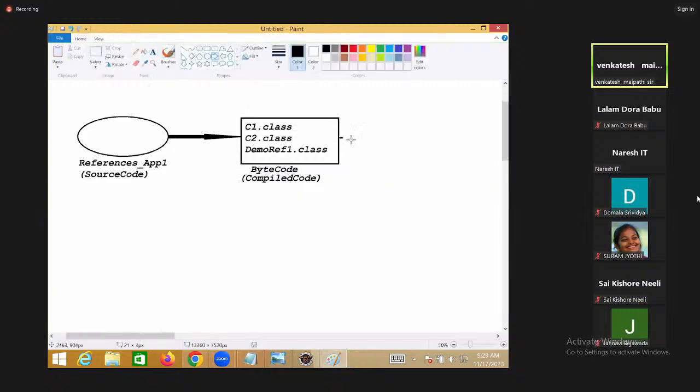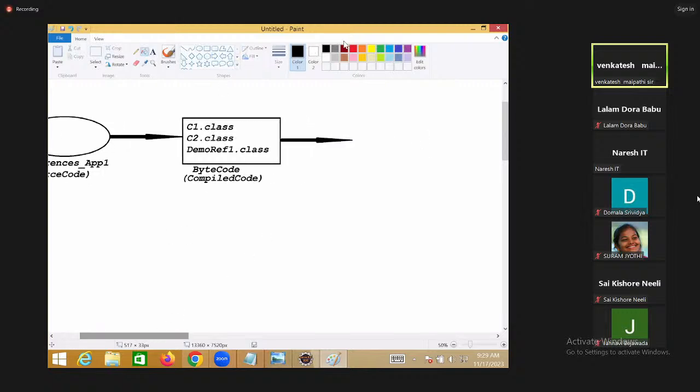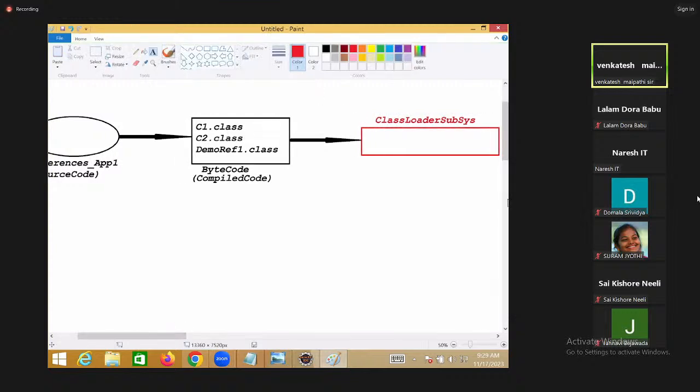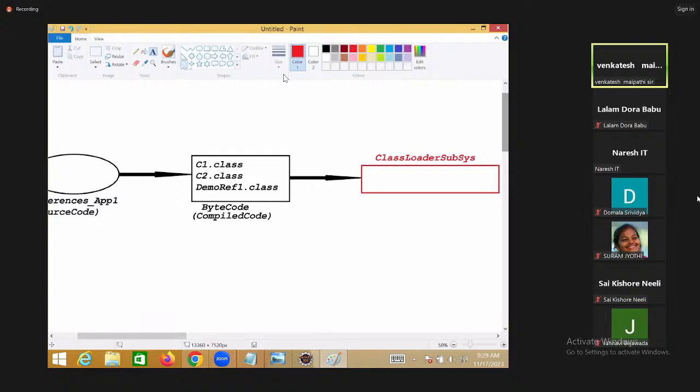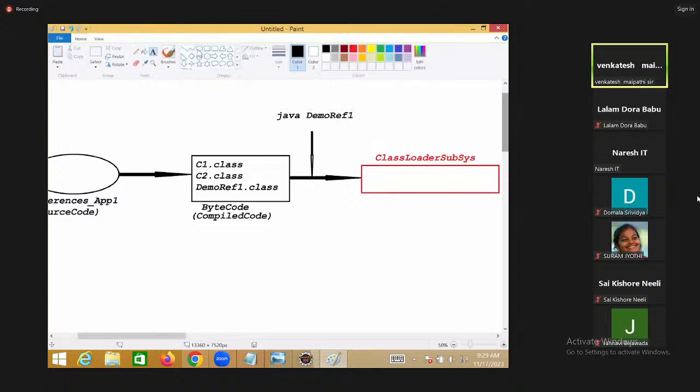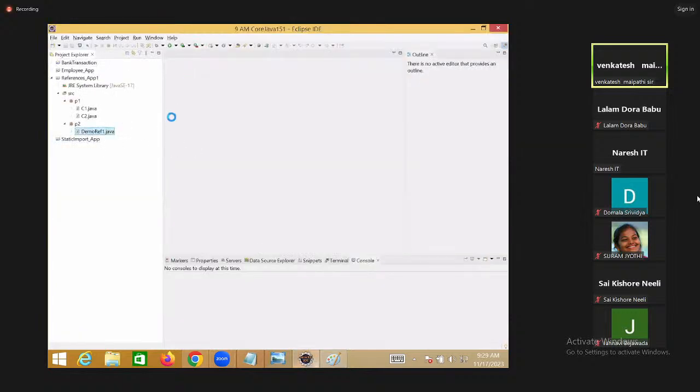We are executing the main class only. We are sending the main class only to the class loader subsystem. In the class loader subsystem, we generally send the main class only: java DemoReference1. Because of this, whenever you want to run it, open the main class.